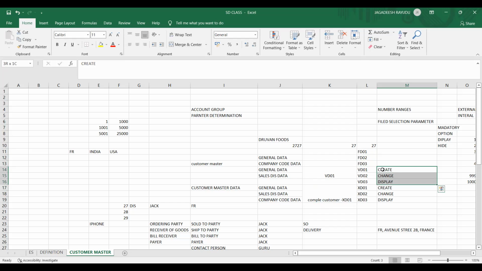In this case, it is only sales data plus your general data. If you observe all these three: company code data, general data, sales and distribution data. This is FD01. Let me keep it here. This is XD01. If you compare all three data, what is common? General data is common. That means a minimum address is required for creating a customer. That's why we have the first tab as general data. There is nothing to worry.